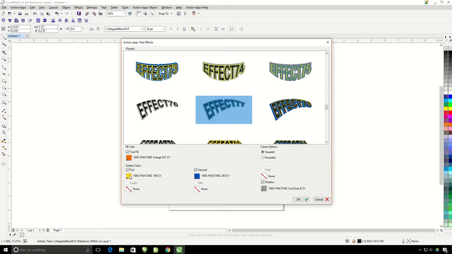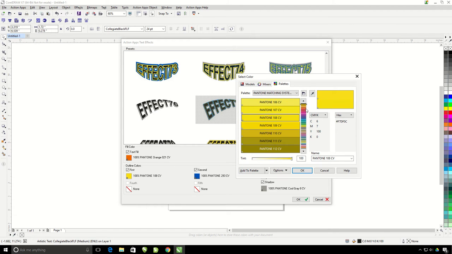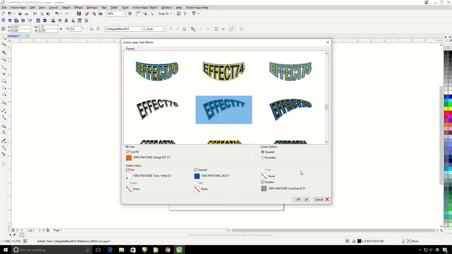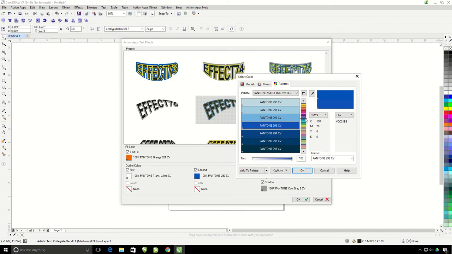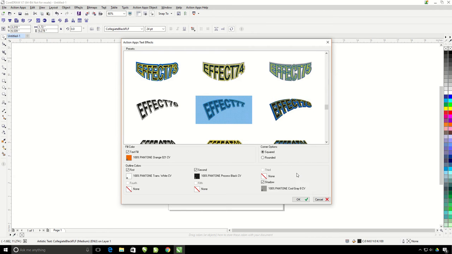I'm going to go ahead and click on the first outline. I'll make that white. Second outline, change that to black. And I'll keep the shadow the cool gray color.